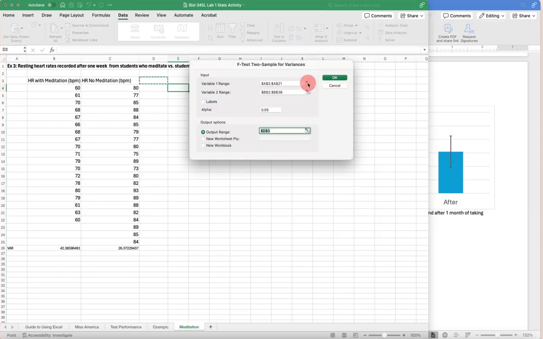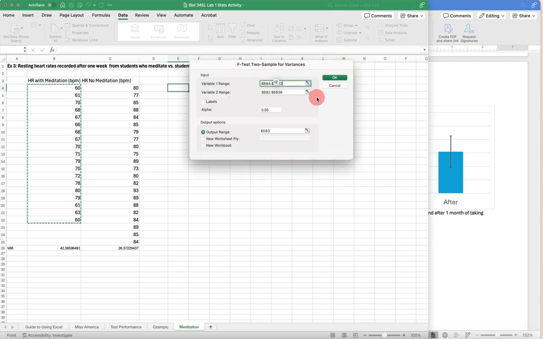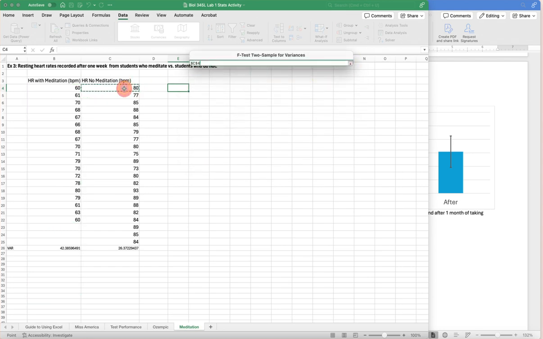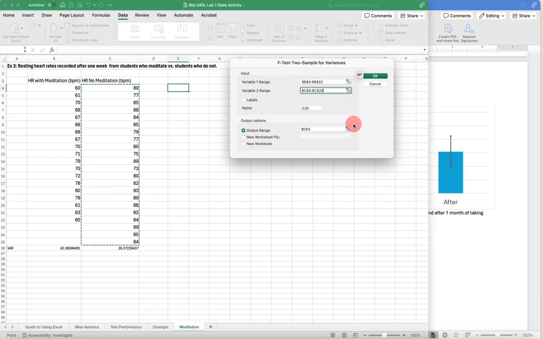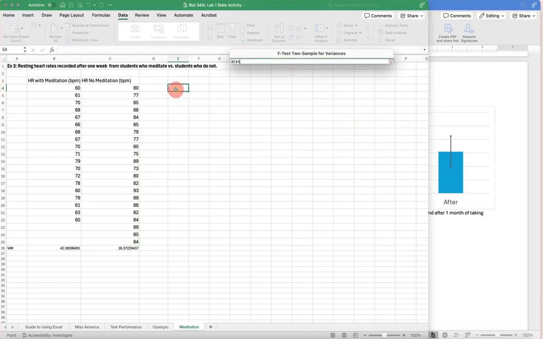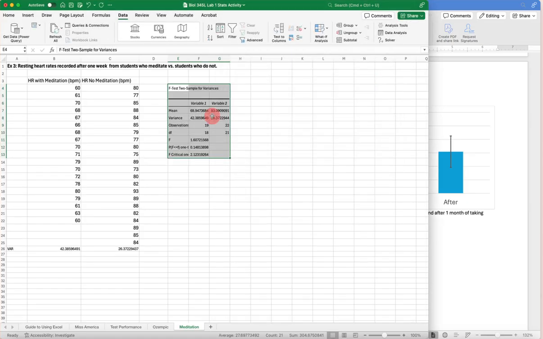Now, for variable 1, it says to enter the variable with the highest variance first. So for this one, it's over here. So I'm going to select all the data. And then second one, select the data. I did not select the labels for this, so we're good. Output range, I want my f-test to go here. So I hit OK. Perfect.